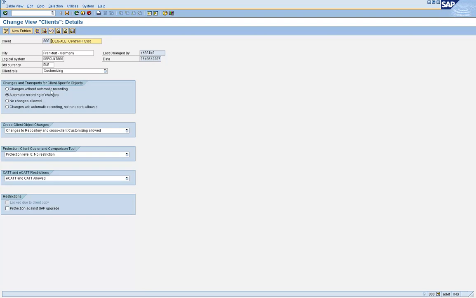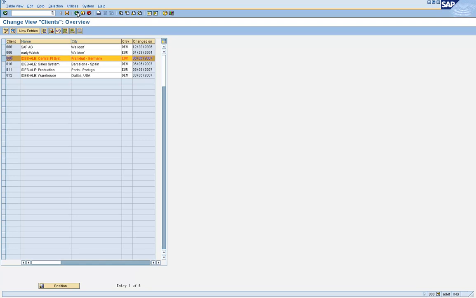So auditors come and check how many people have access to this table, either through the combination of SM30, the authorization objects S_TABU_CLI and S_TABU_DIS, or they also check how many people have access to transaction SCC4.